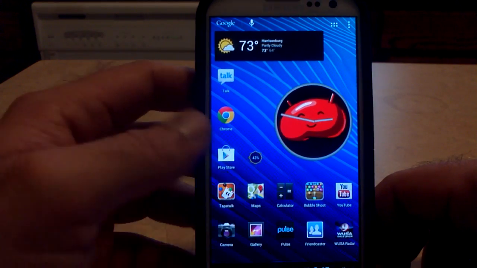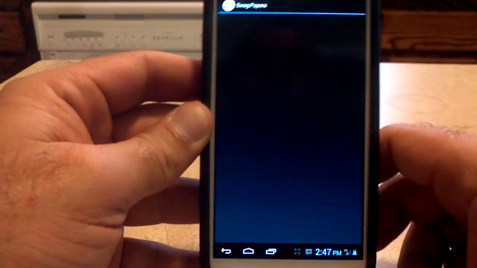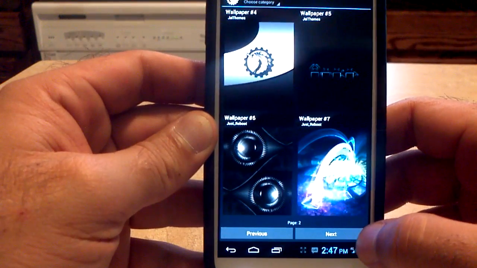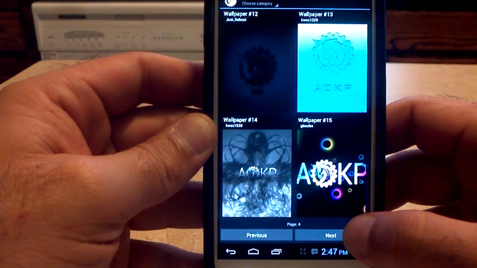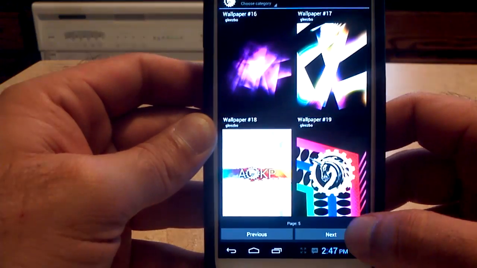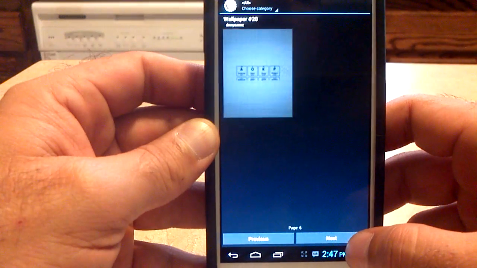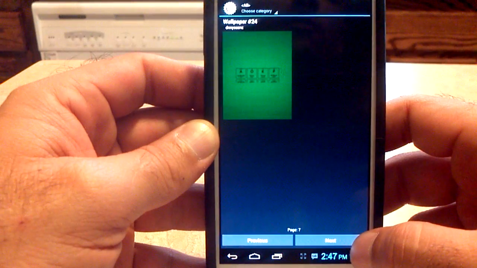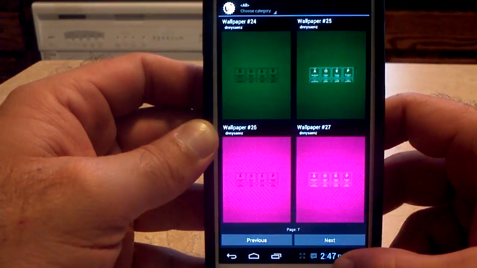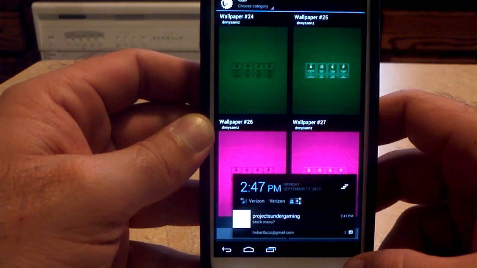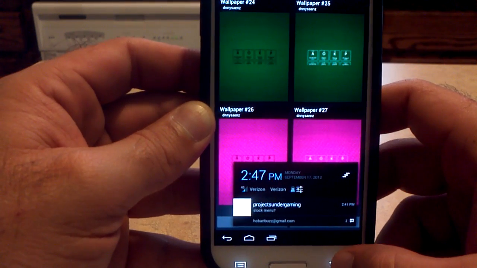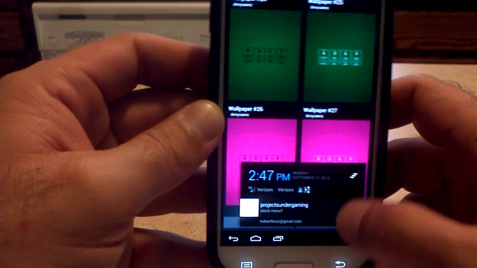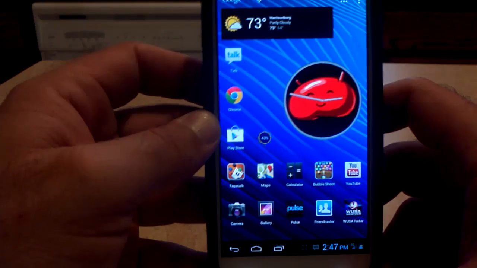Some cool wallpapers. You got the swag papers here from AOKP. Some pretty nice ones on here. Looks like it comes off of one of their servers. So, a lot of cool wallpapers. As you can see, there is the menu just like the tablet. I don't know how to get out of this. I think there you go.